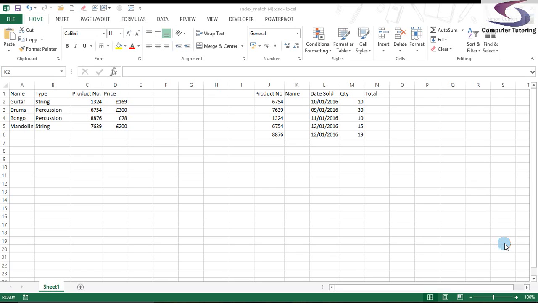This time we're going to have a look at the match function. Now, this function is a good alternative to using VLookup. And this is why. If you look here at the problem, we've got two tables. We want to cross-reference. We want to get the name from this table and put it in this table here.